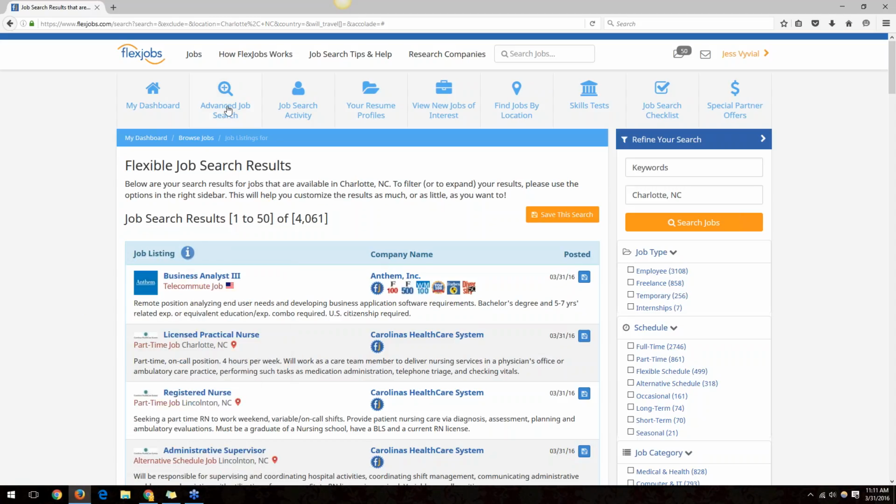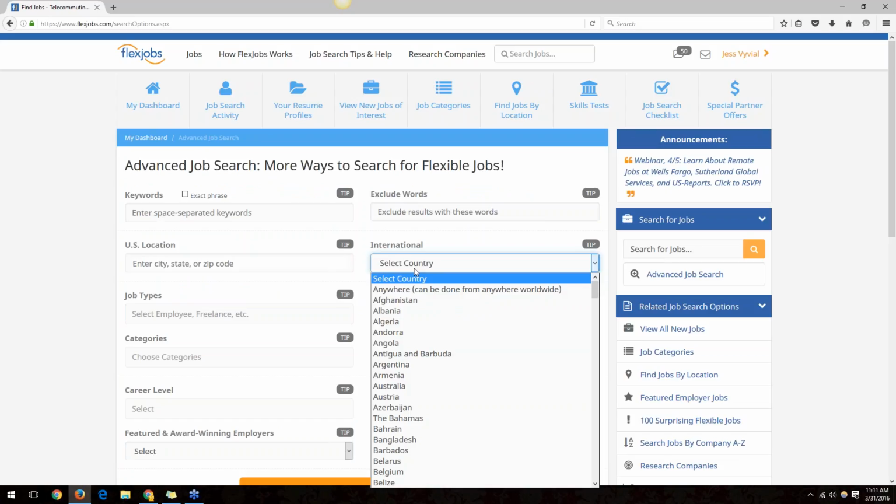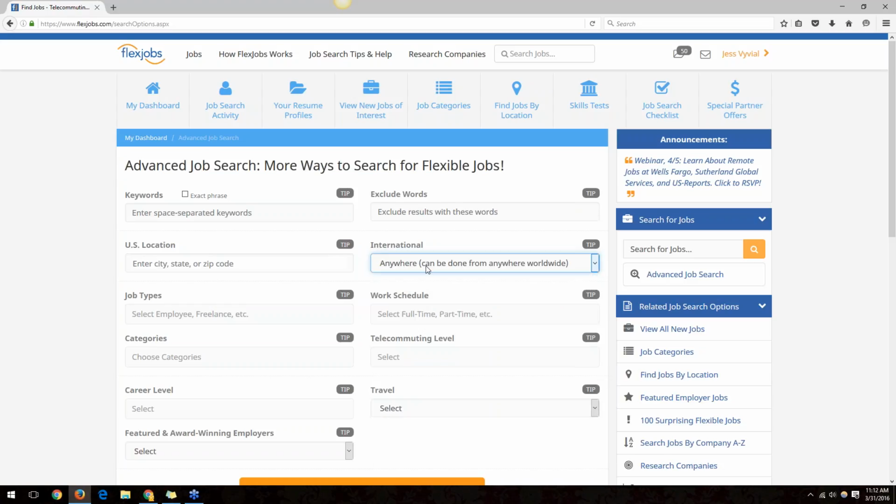All right, so we'll go back to the advanced job search. And the next field that we'll talk about is the international field. So if you live in the U.S., you can leave this totally blank. You don't even have to worry about it. But if you live outside the U.S. or you plan on moving outside the U.S., you'll want to select your country, or you can select anywhere, which is the first option to see jobs that can be done from anywhere in the world.